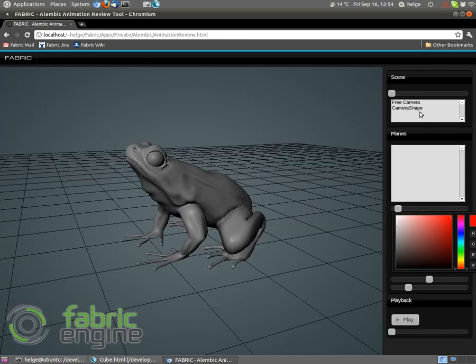So let's have a look at the actual tool. What we're looking at here is a painting application. It's still work in progress. There's right now no I/O. I'm working on that next. It is able to load Alembic files that contain cameras and animation, so that way you can get your character animation into the engine and look at it.